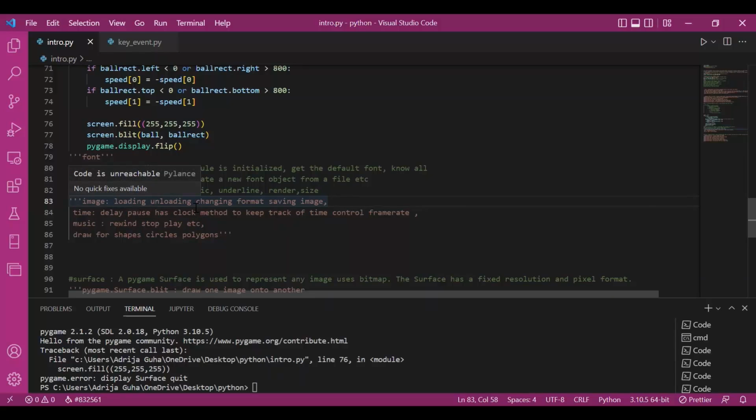Then when we are working with images, we'll use the image module, and we can load and unload an image, change its format, save the image, and crop it. Then we have time, where we can keep track of how long the program has been running and change the frame rates. Then we have the music module to work with audio, where we can rewind, stop, and play the audio. And we even have the draw module to draw shapes like circles and polygons. We can even draw lines and curves.